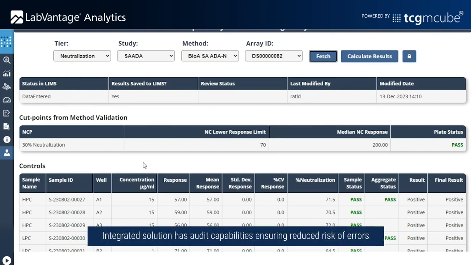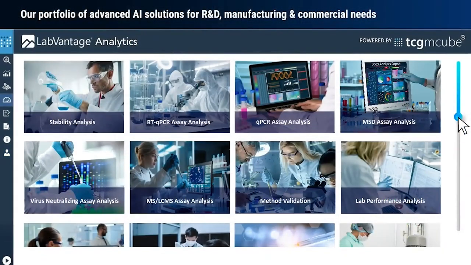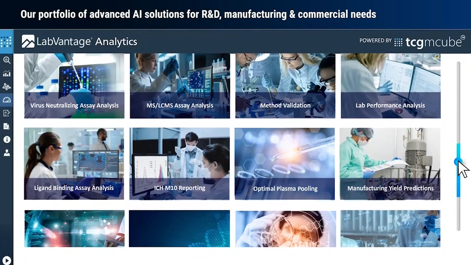The integrated solution has audit capabilities built in at every step. It ensures faster turnaround time for analysis and reduced risk of errors, leading to over 1 million in expected cost savings for the lab. Try our integrated and comprehensive analysis solution today to get a significant boost to your lab's productivity.